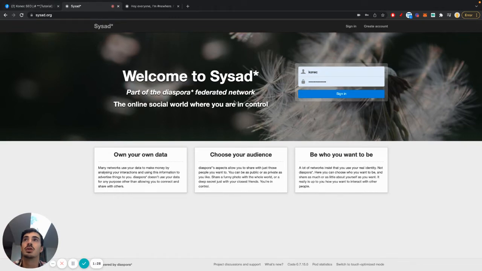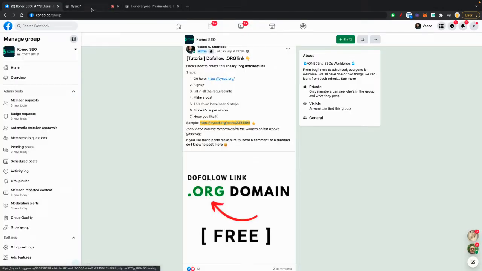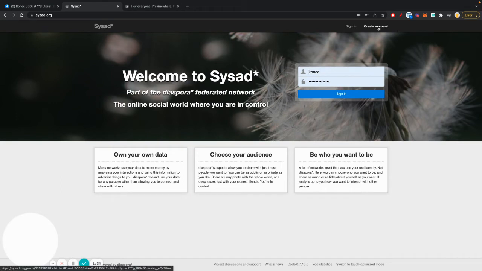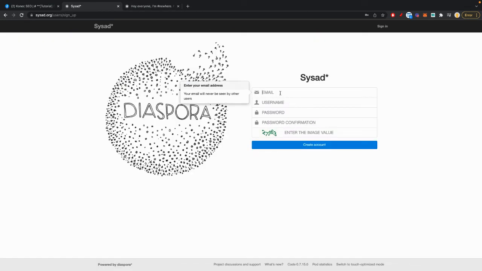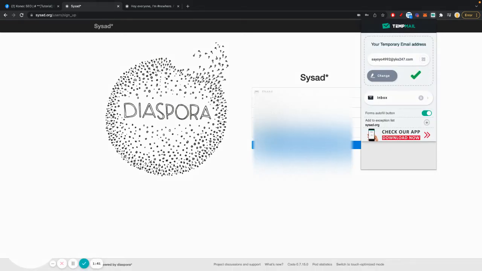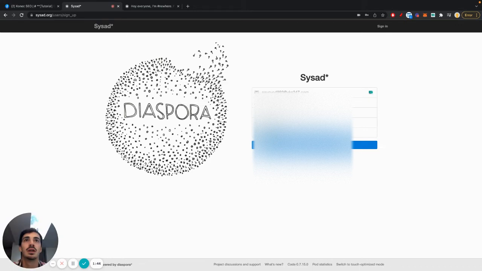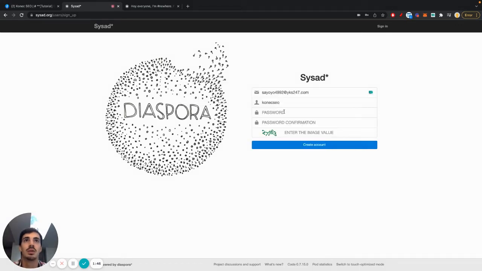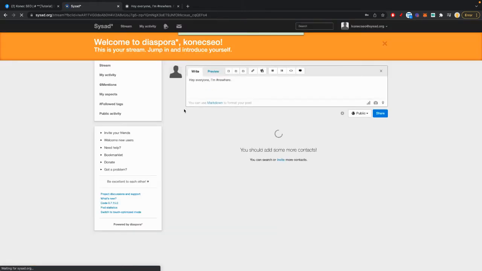So what you do is go here to the post, click this link, and go here, create an account. This is also pretty straightforward. And I'll just use a trash email. Let's do this one, paste it in, and username can be whatever we want, password, whatever we want. And you create an account. Then we wait for this to load, and it's extremely straightforward.